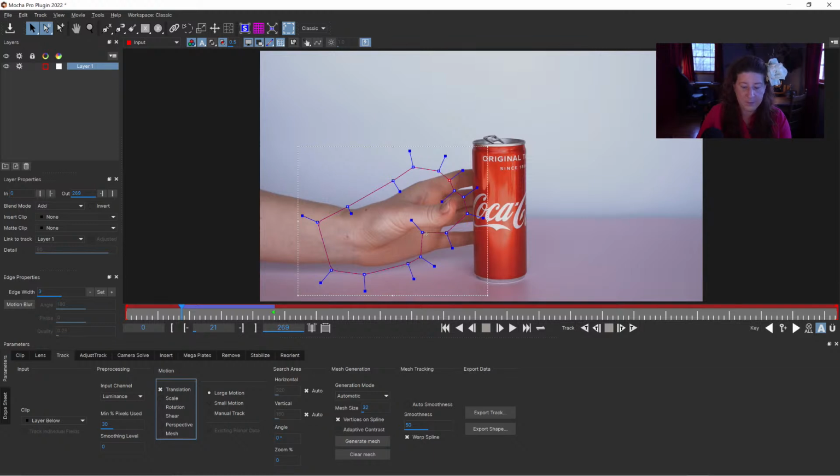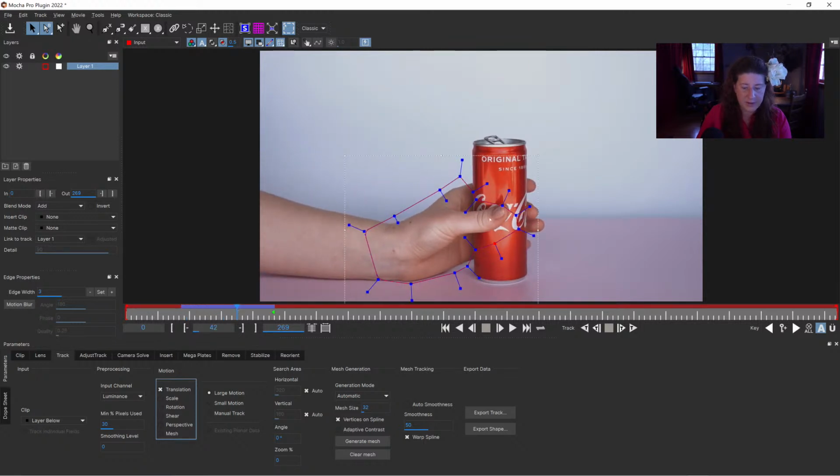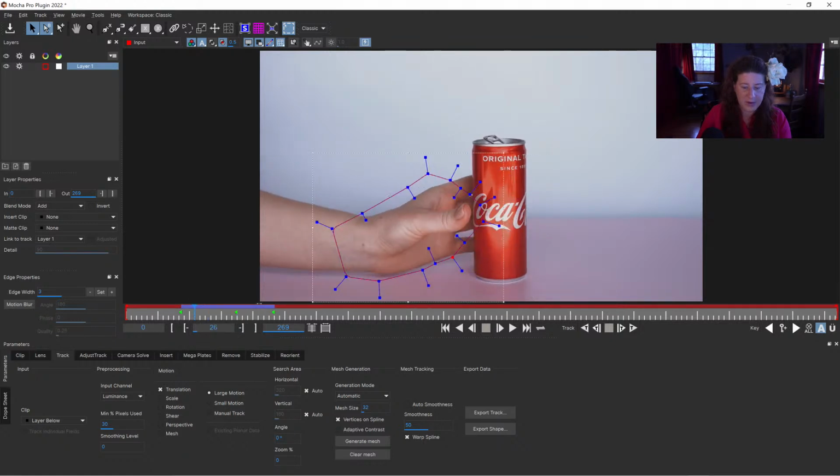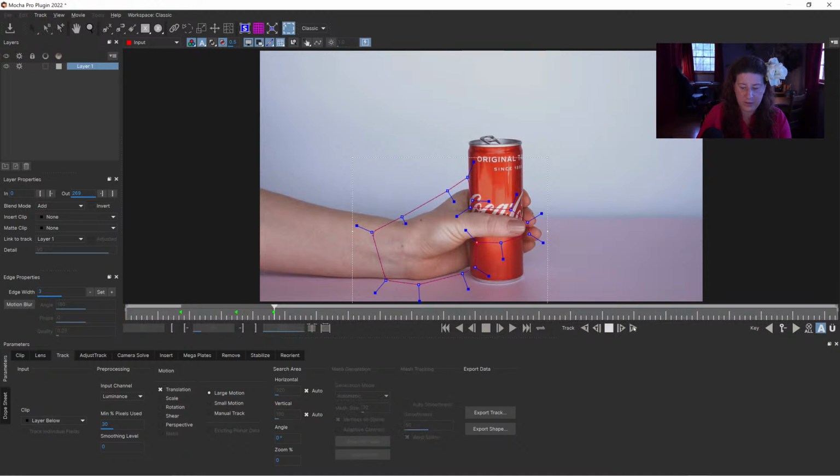All right. So that's my garbage mat. All right. Let's go ahead and make sure that we've got this thumb and all of the shadows inside of that garbage mat. All right. And let's track forwards a little bit as well.